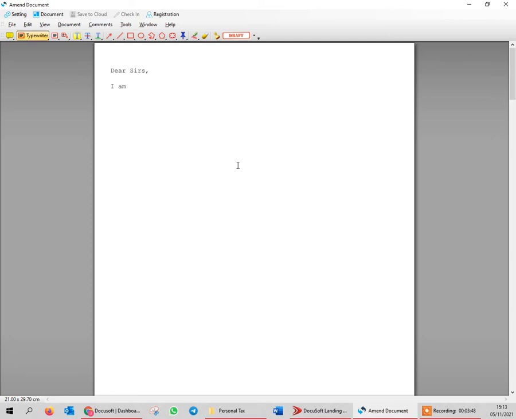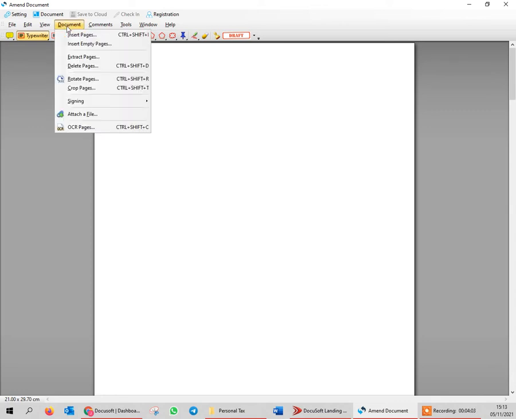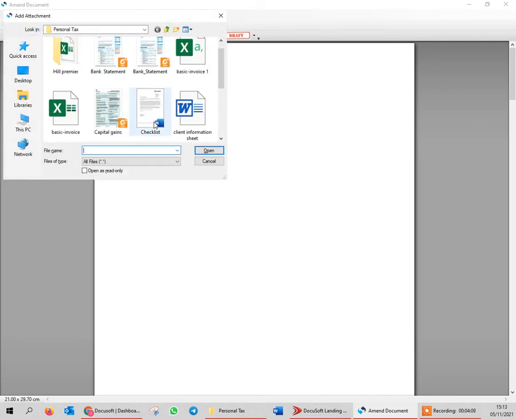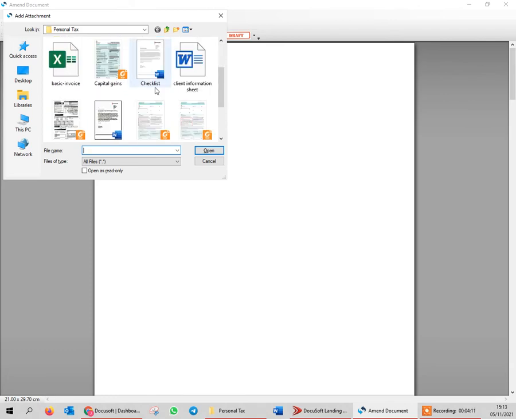So once you've made changes to the document and filled in the form, there might be some supporting documents you want to add to this document as well, and you don't want them to be actually part of the document itself. So you can attach documents to this PDF as well. So if I go on document, I can go down to attach a file, and I can choose a file from my computer. So let's just add a Word document in. Let's just put this checklist in.